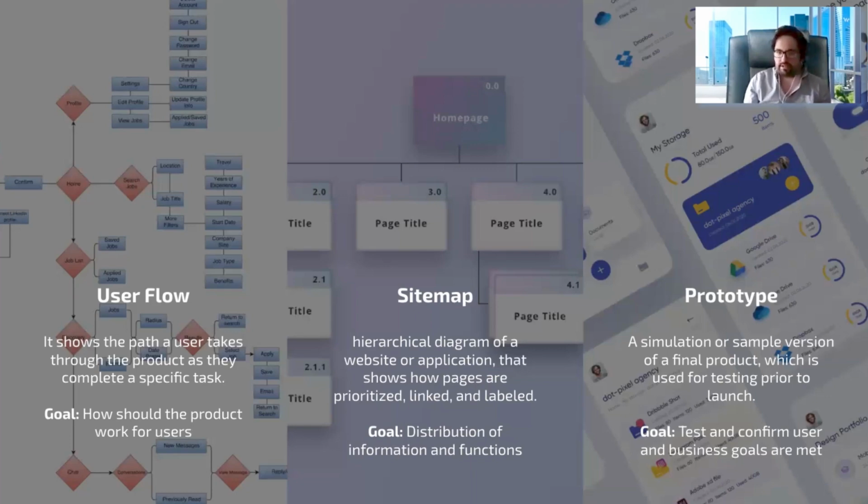What are the options that I have? What happens if I forgot my password? What happens if I want to sign up? What happens if I want to sign in? Each of those has a process with its own set of actions and results that we can map and understand in order to define requirements, right? So the goal for the user flow is basically to understand how the product should work for users.